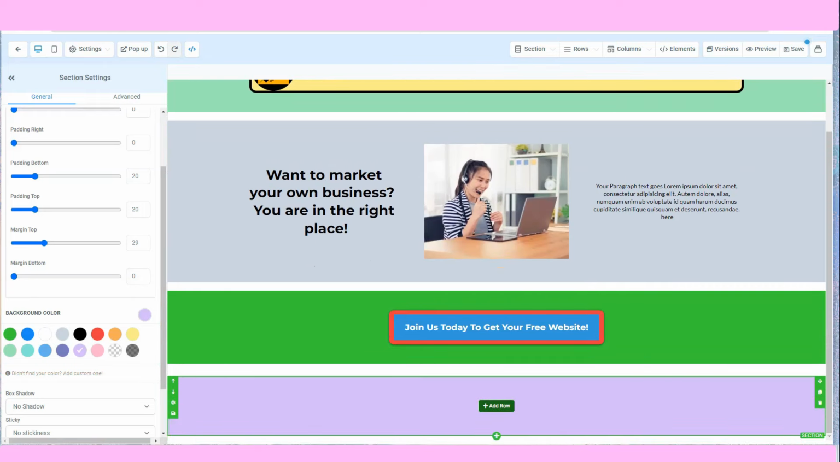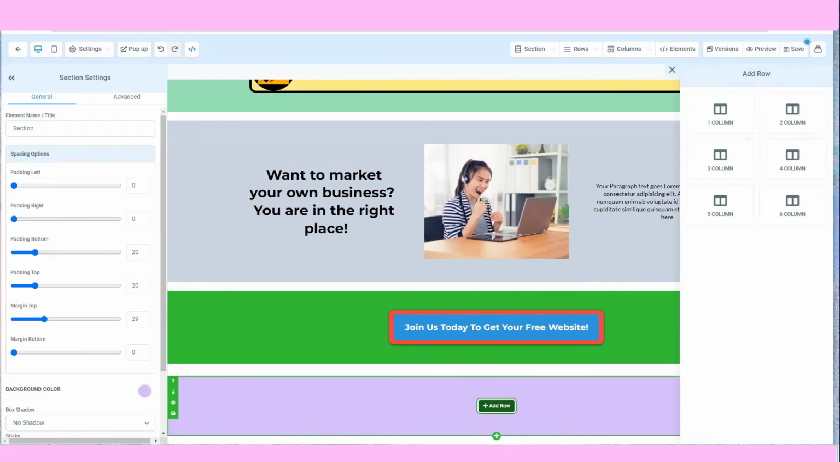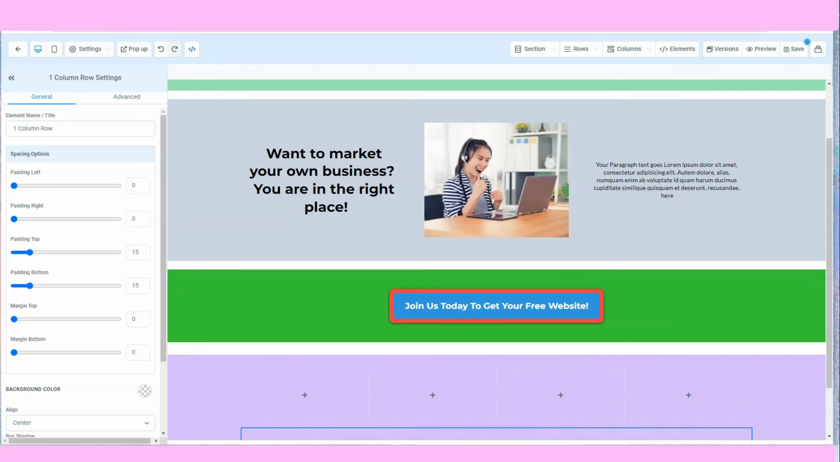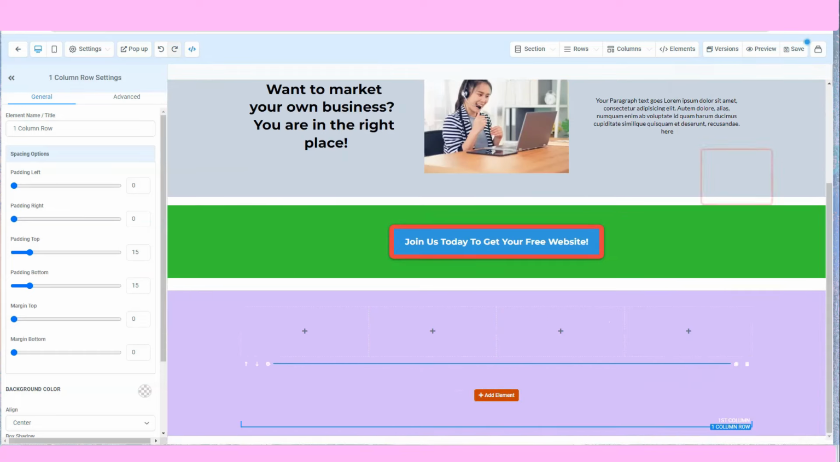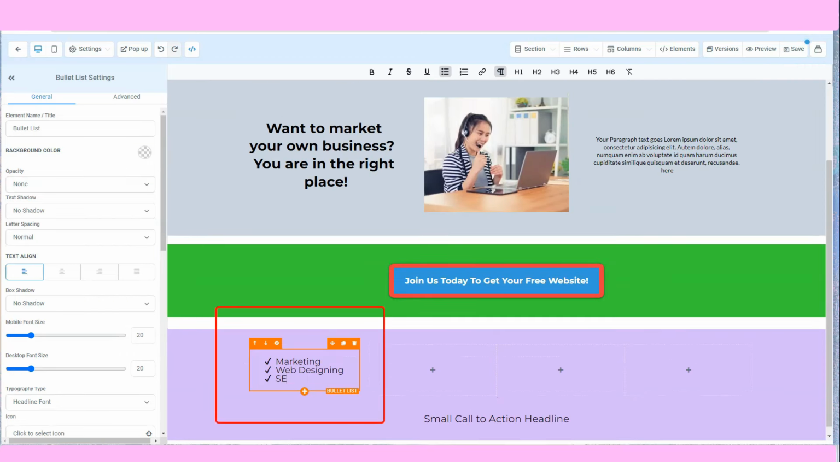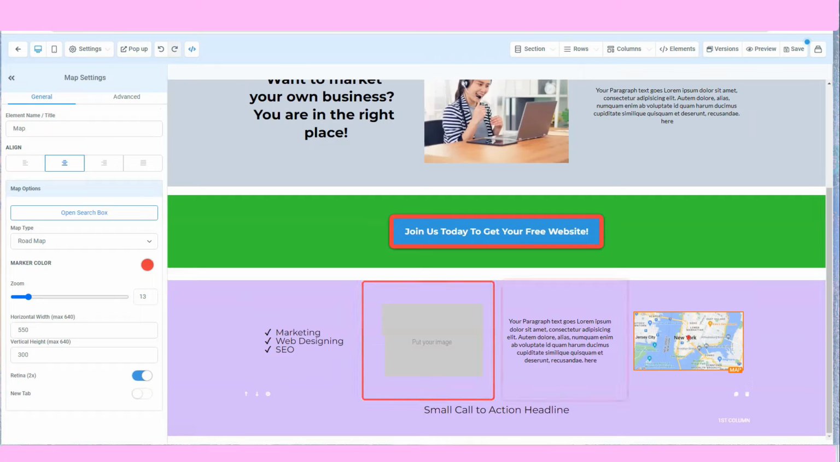Right now we can add a row to this one column. So we're going to add like 3 or 4 columns here. And then we can add one more box there. The idea is that we are looking to add a subline. We want to add our services: marketing, web designing, SEO. By the same way, we have added an image, a text box and a map here.